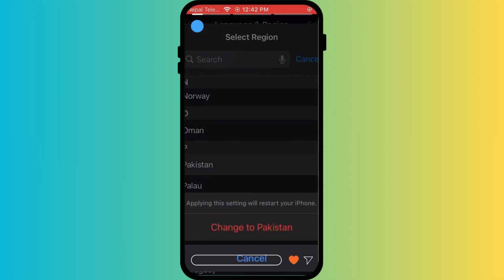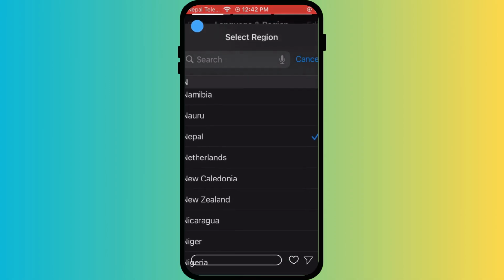Once you've made these changes, your iPhone might ask you to restart it. Just tap Restart and you're good to go. And that's it. You've successfully changed your region and language.